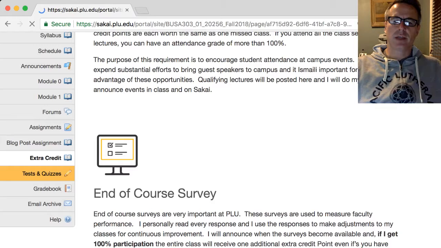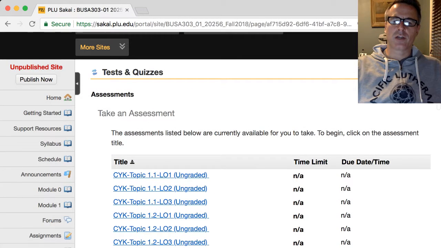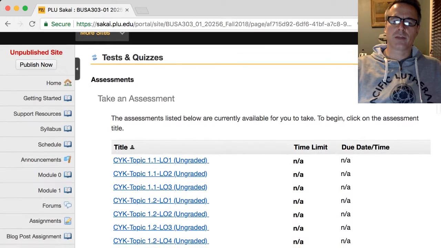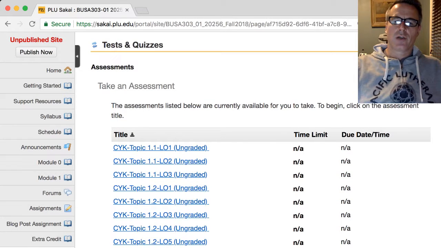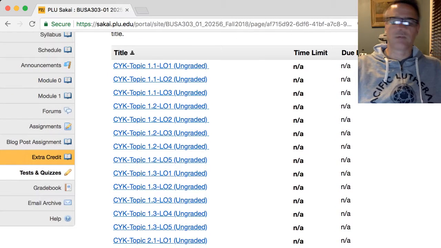Tests and quizzes, pretty self-explanatory. You'll see here there are these ungraded check your knowledge topic quizzes. You don't have to do them. They're just at the end of each learning objective, a quick check your knowledge quiz that you can take to see how well you understand it. They're simple, and you don't have to do them. They're optional.